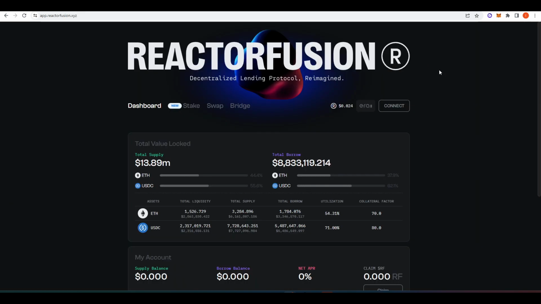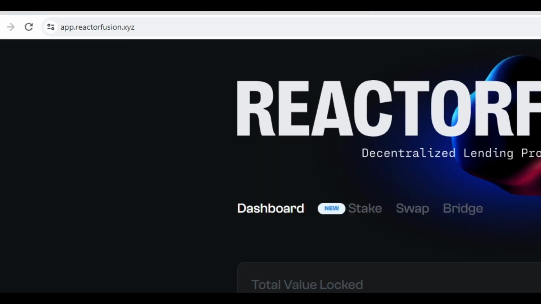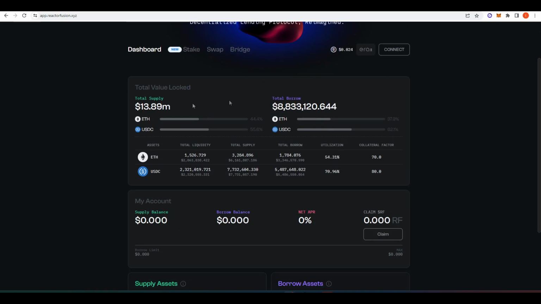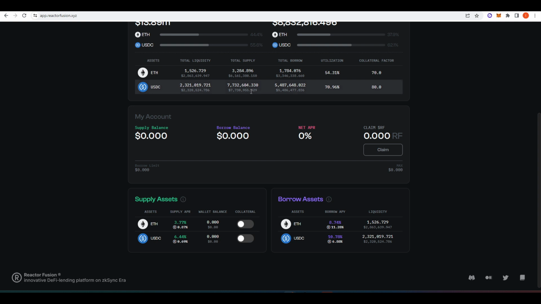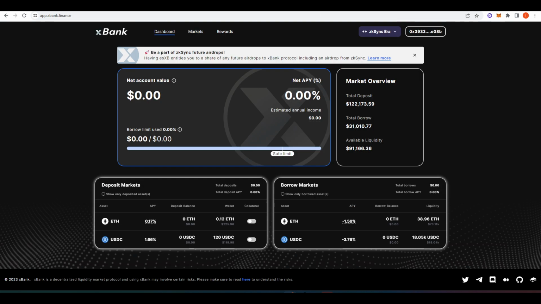Now, the second lending and borrowing protocol I wanted to talk about is Reactor Fusion. It has a lot more supplying and borrowing going on here: 13 million supply, 8 million in the borrow. Again, just ETH and USDC that you can deposit here, and you're getting better supply APRs on your ETH and USDC. So if you're just in it to get yield on ETH or USDC, it's probably better to go to Reactor Fusion than it is to Xbank.